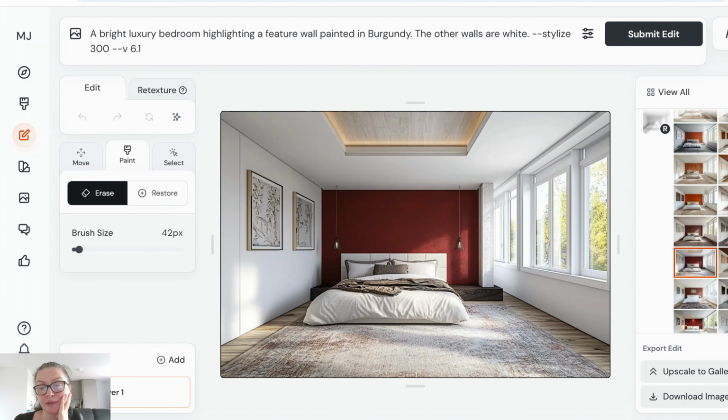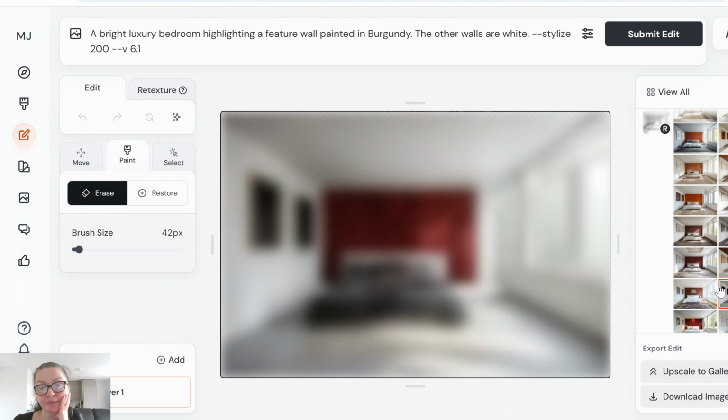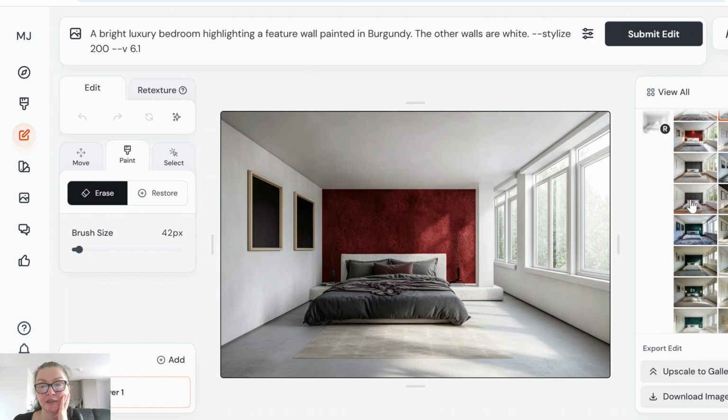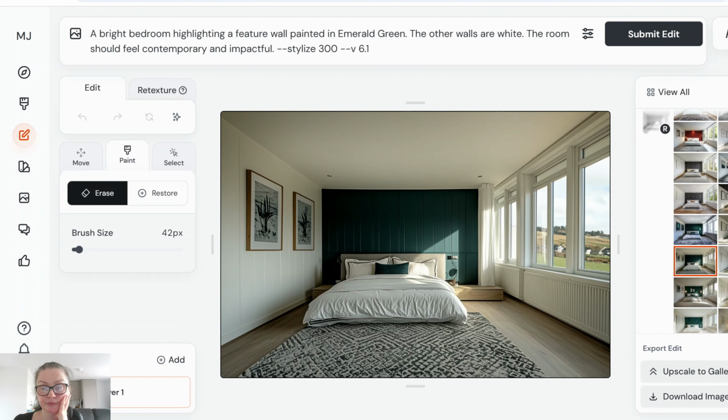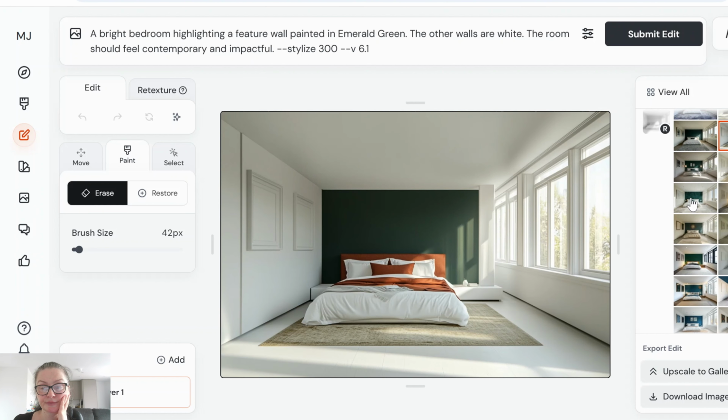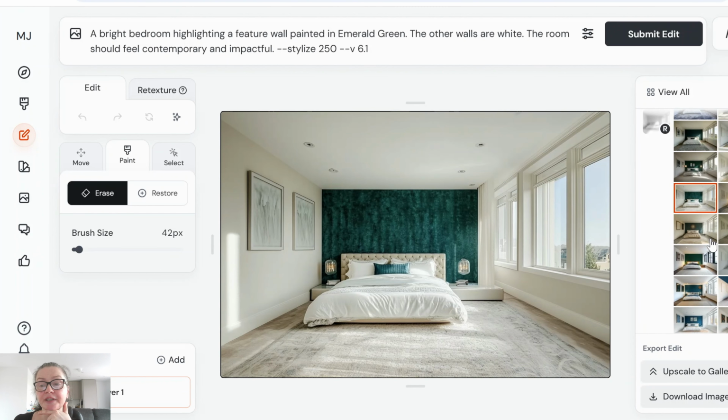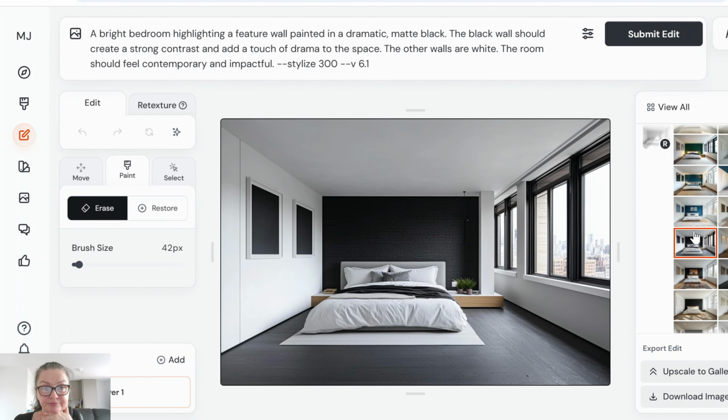This is burgundy. What else have we got? I think this is darker. Yeah, charcoal gray. This is emerald green. Oh, this is nice. But you know what? I always used to think before, working with Midjourney, that black is such an awful color to have in the interiors, but actually it's so warm and it gives the interior so much warmth. I love it.